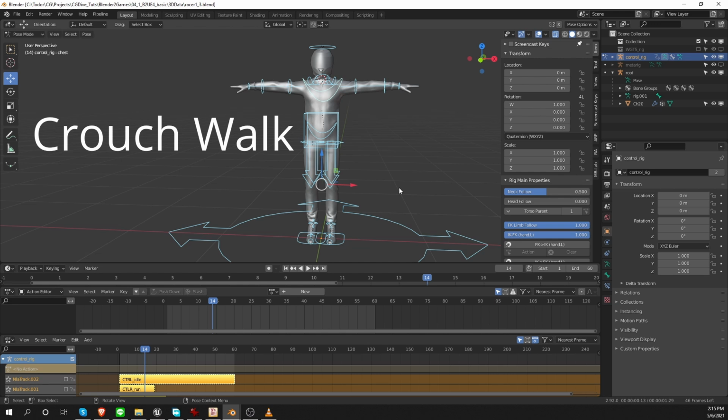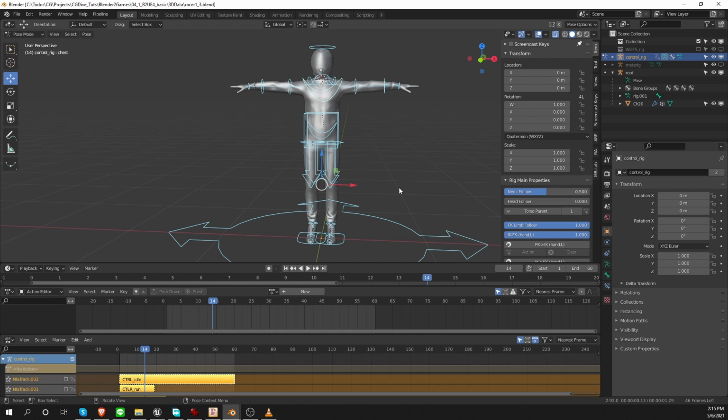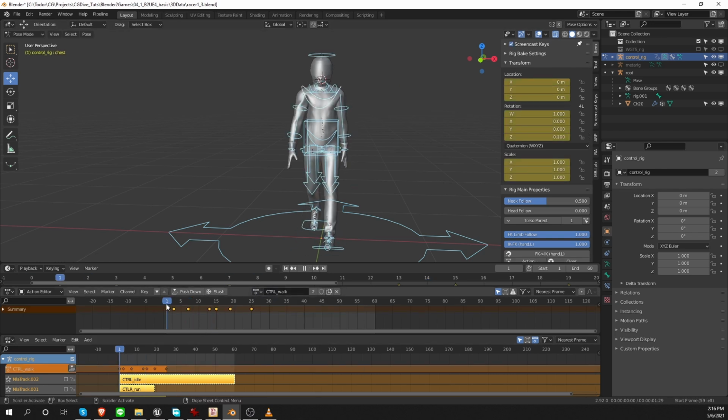Next, I want to create an animation of the character walking in a crouched position, which is very common in games. Again, I'm going to favor quickness and sacrifice some quality, so I'm just going to reuse the walk animation and change it a little bit to look like a crouched walk. So I'm going to apply the walk animation and click this button to make a copy of it.